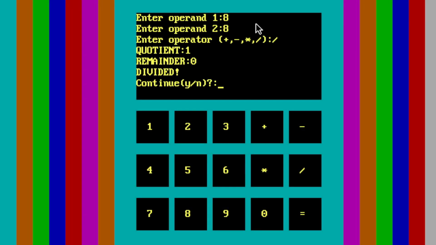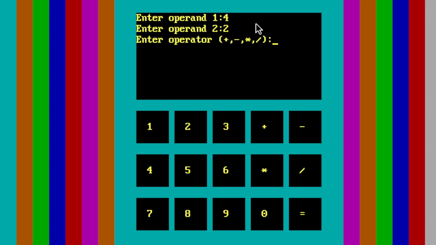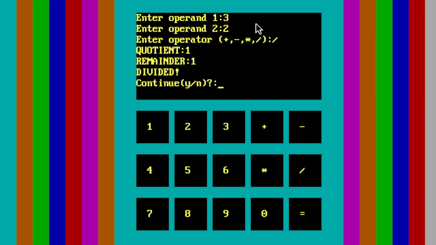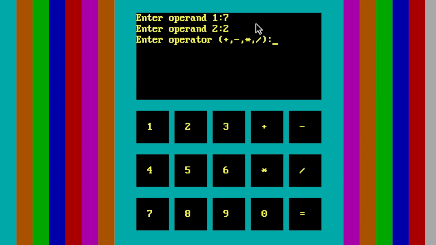Let's try 8 divided by 8, which is 1. Yes, our quotient is 1 and remainder is 0. 4 divided by 2. Yes, quotient of 2 and remainder of 0. This is also correct. 3 divided by 2, because 2 goes into 3 one time and we are left with the remainder. 7 divided by 2. And yes, 2 goes into 7 three times, but leaves a remainder of 1. Now how about 0 divided by 0? Let's try that. And yes, 0 divided by 0 is undefined.